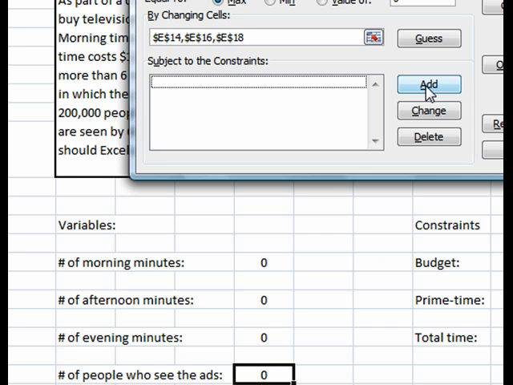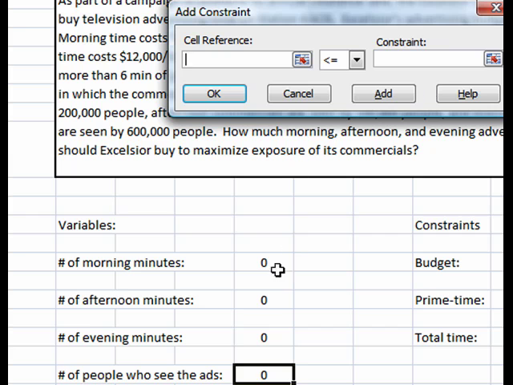So the first thing I'm going to do is enter non-negativity constraints. So the number of morning minutes has to be greater than or equal to 0. And then just click on add, because I still have to do afternoon and evening. The number of afternoon minutes has to be greater than or equal to 0. And I really don't need to say this, and I'll talk about that in a minute, but I will go ahead and add this non-negativity constraint for the evening.